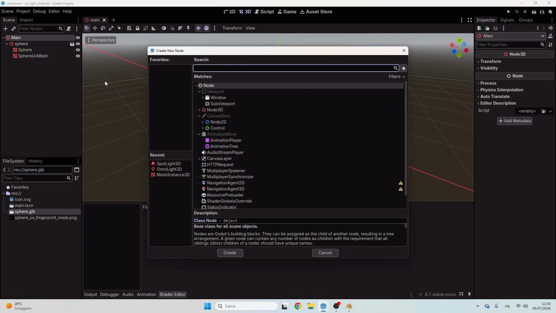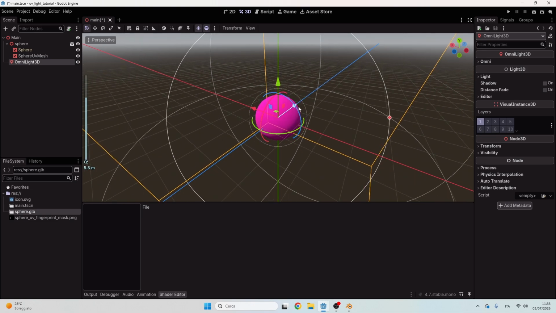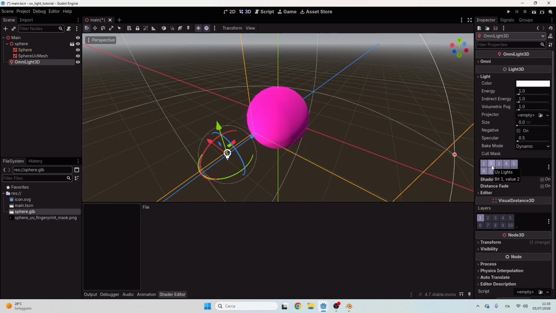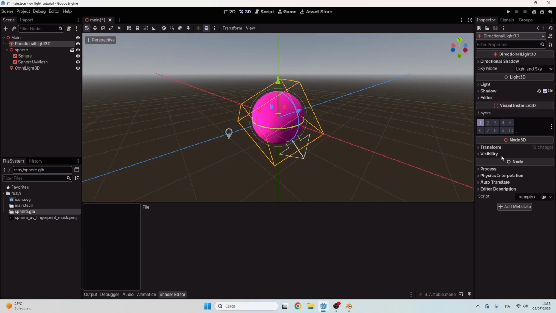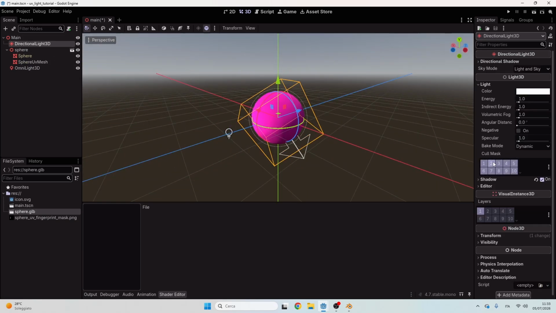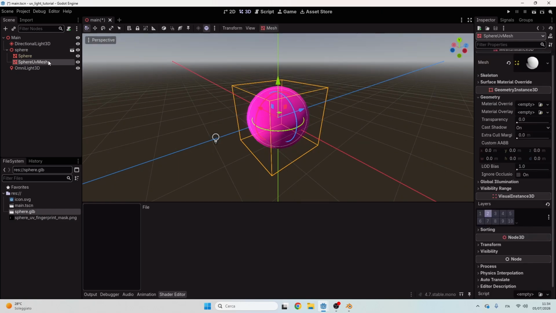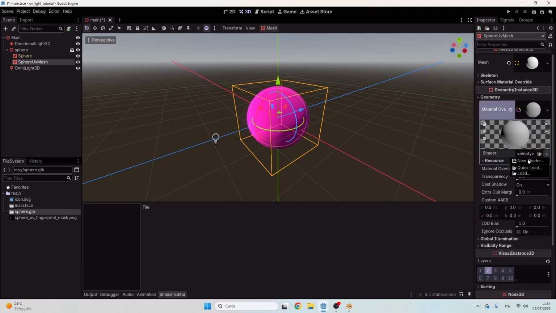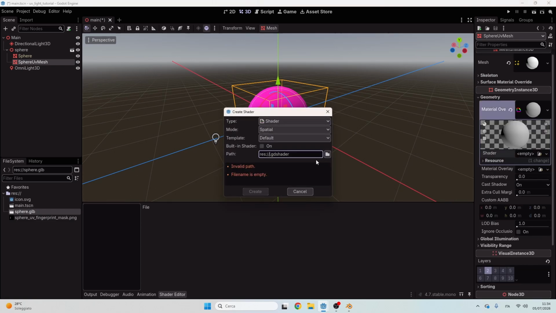Now add a new light. We can leave the cull mask of the UV lights checked, and then we're gonna add the sun to the scene and uncheck the UV light layer because we don't want the sun to reflect the fingerprints. Let's go to the sphere UV mesh and let's make a new shader material. Let's create a new shader and we're gonna call it UV light reaction.